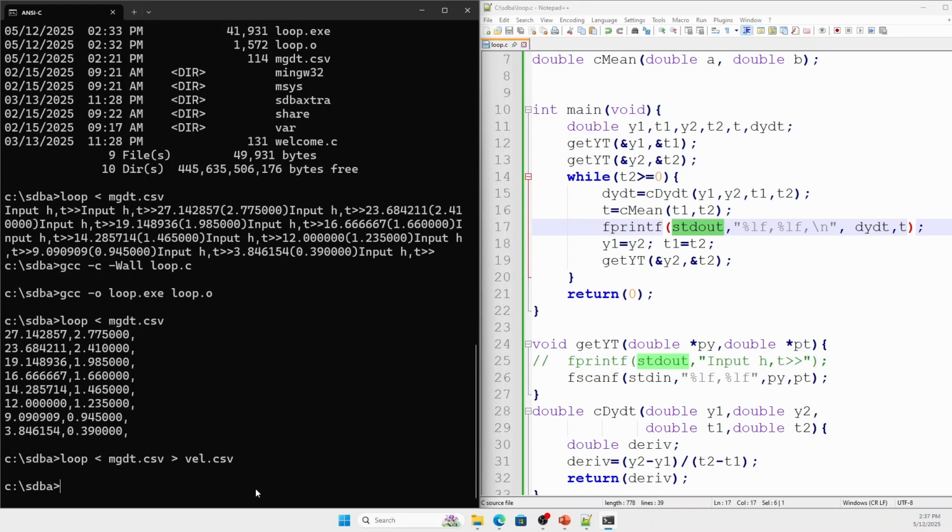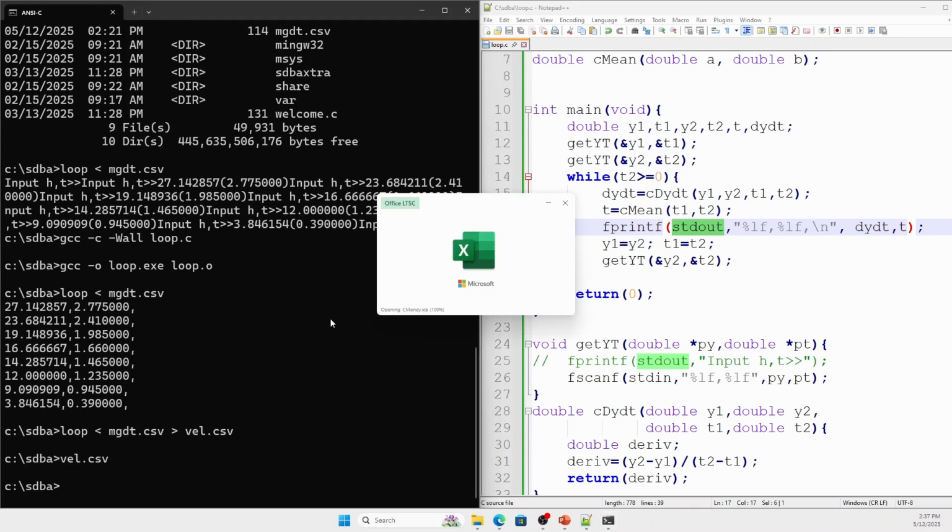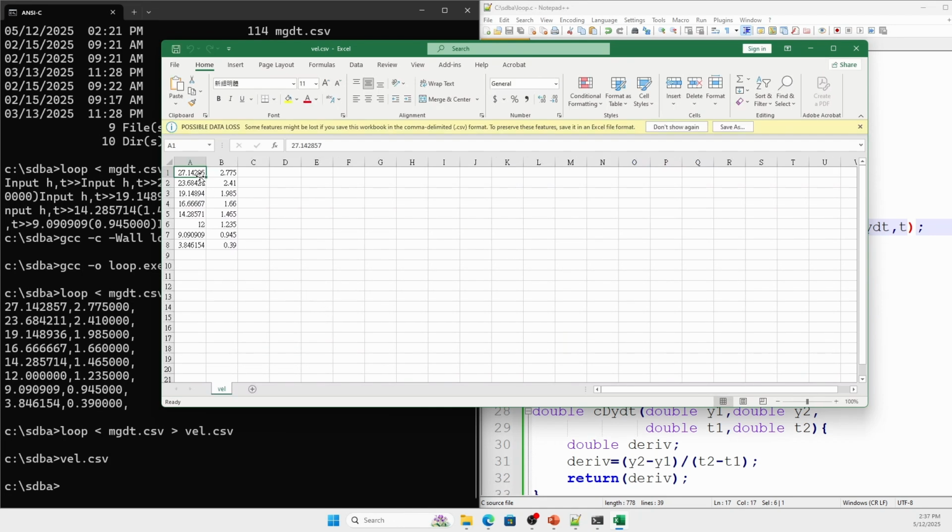You don't see anything going to the screen, so I can now use a command. I can just say vel.csv and Microsoft Excel will happily open and I'll be able to see in Microsoft Excel the results of my calculations.